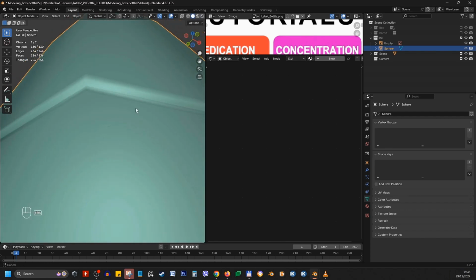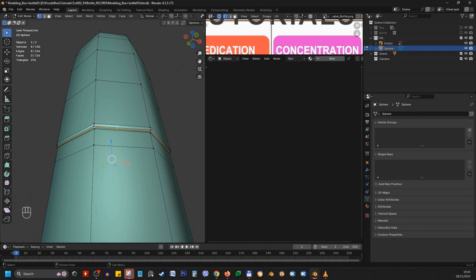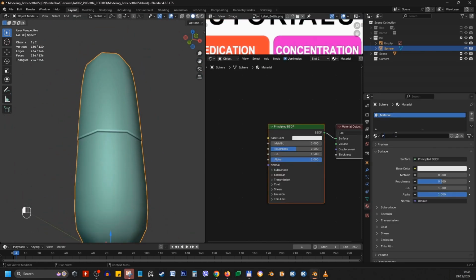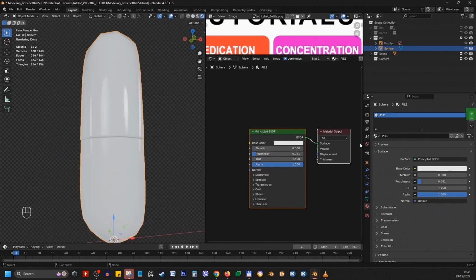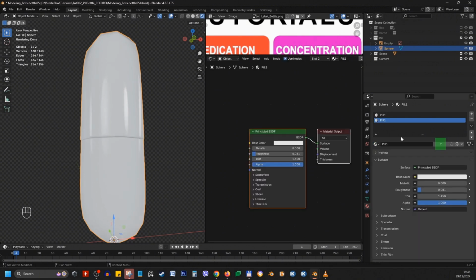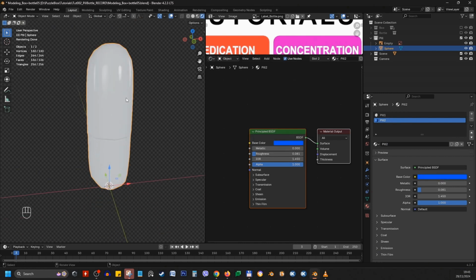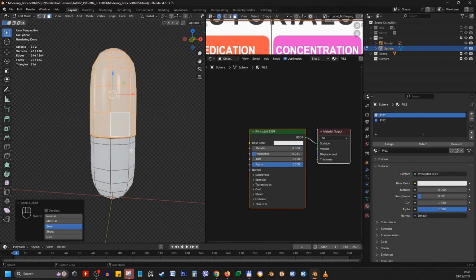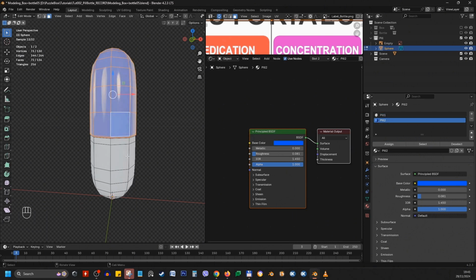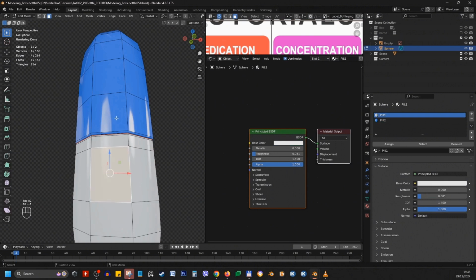Select this middle loop cut here, Ctrl E and mark seam. So I want these pills to be white and blue. Add one material, keep it white but bring down the roughness. Add in another material, choose pill 1, but hit this number 2 so it makes it a new material. And choose blue. Nothing changes because for now our mesh is using only this material pill 1. Edit mode, in face select, hit L while hovering over the top, choose blue pill 2 and hit assign. Now we have two materials on one object.